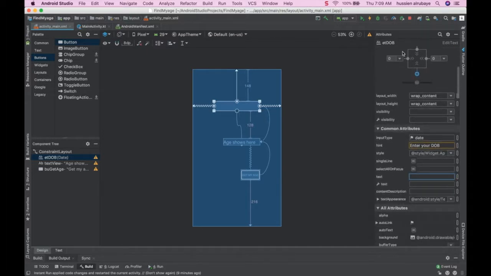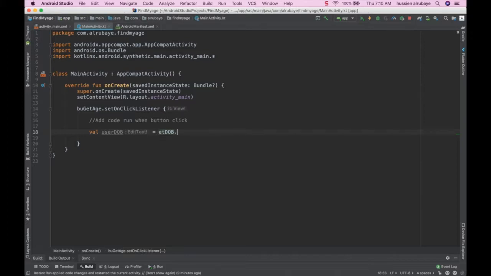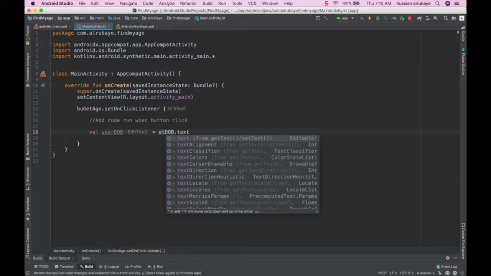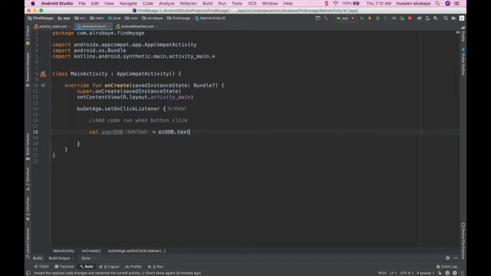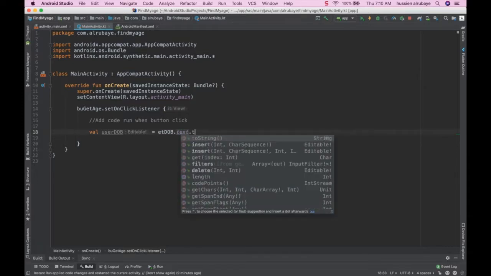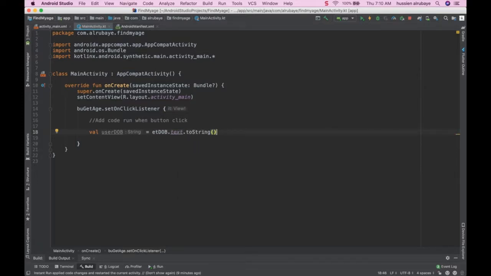So I should say object name dot the property's name. So the name is etdob dot text. So I say etdob dot text this way. Hopefully it will work. See, dot text. Then I say dot toString. Always make sure to convert it to string, so I'm safe.